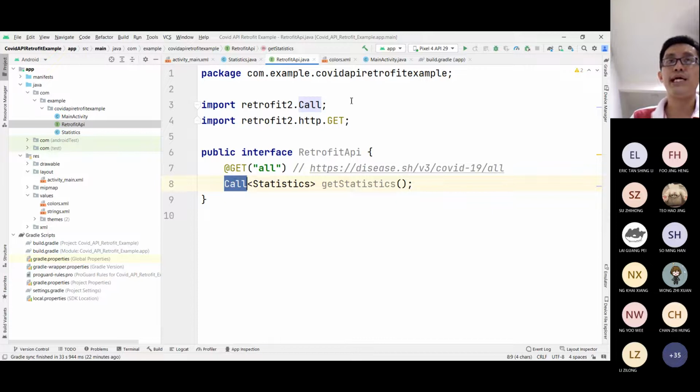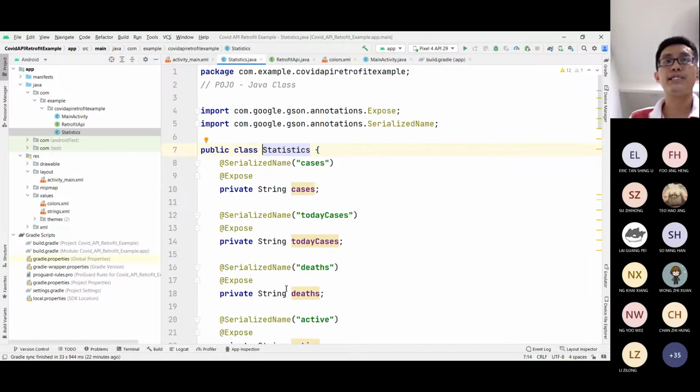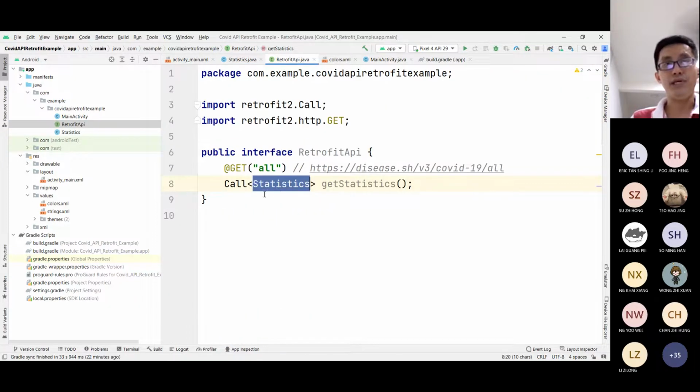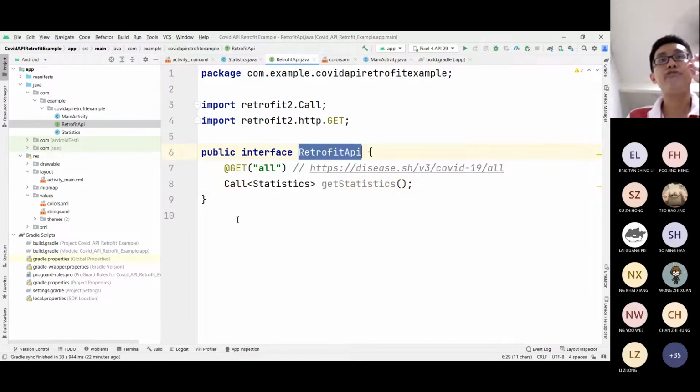This keyword needs to be there. Retrofit Call. So this getStatistics function, when we call it later, returns a statistics object, which is in this format with all these parameters. You make a call to that. You return a statistics object that contains the properties that we want.